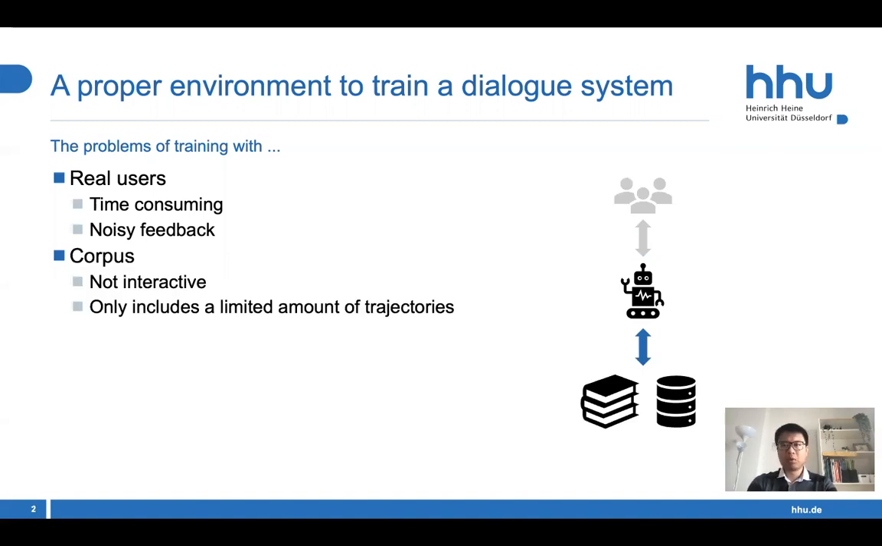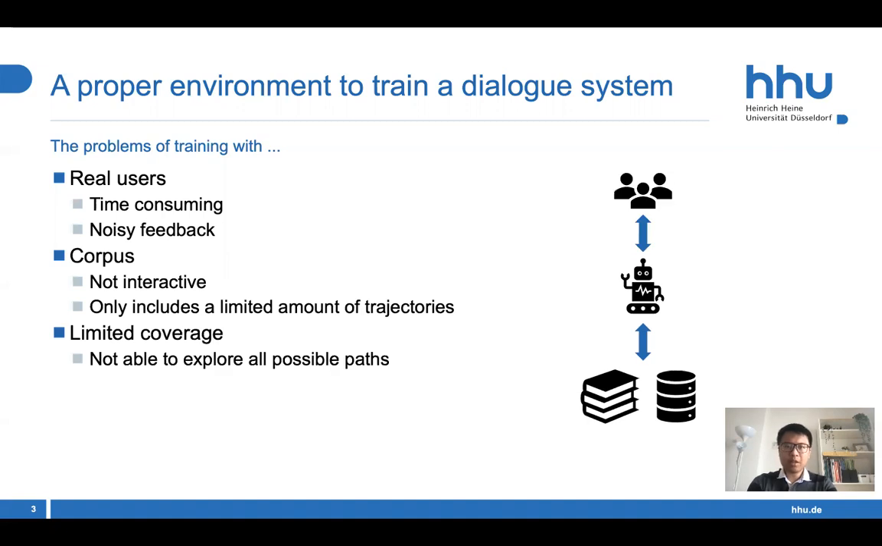How about training from a corpus? The dataset is not interactive and only includes a limited amount of trajectories. In other words, by training with real users or using datasets, the system is not able to explore all possible paths because of the limited coverage.